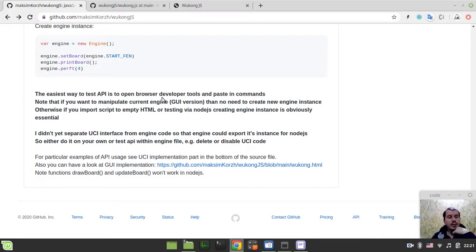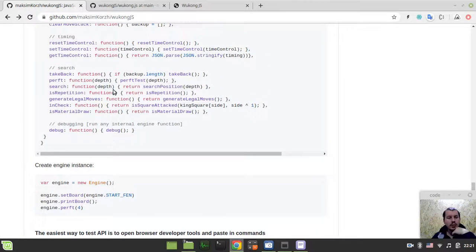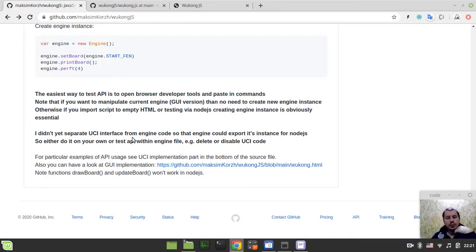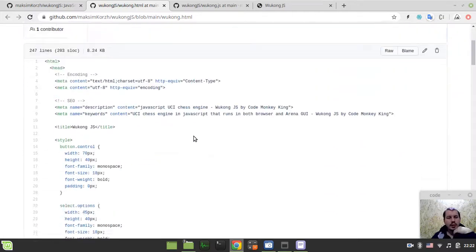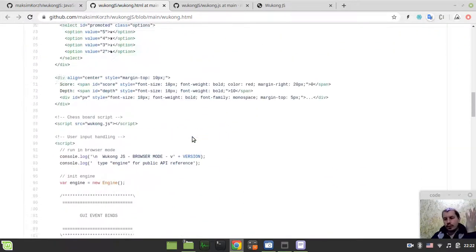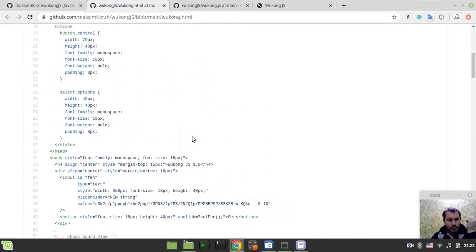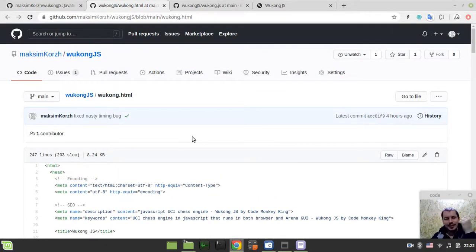So the easiest way to test the API is to open the browser, just what I'm showing you. And as I already mentioned, it doesn't export the module to be reusable via Node.js yet. I'm going to be doing this next. Okay, and this is the link to the GUI source. Quite far from the state where I can claim it's production ready. It's very funny to say the word production for personal projects like this one.